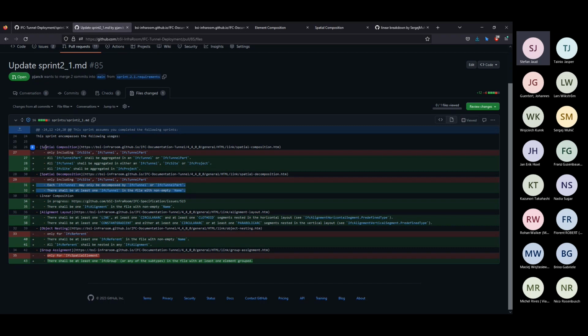So these were spatial composition and spatial decomposition. I'm knowingly ignoring the red lines because those were just deleted, so this will not be a part of the final README. Then, as said, linear composition, we're going to skip it. It's in progress. However, what we already know is there should also be one IfcAlignment in the file with a non-empty name. This is definitely going to be a part, and then we're going to see how the linear composition goes, there are going to be more rules to it.